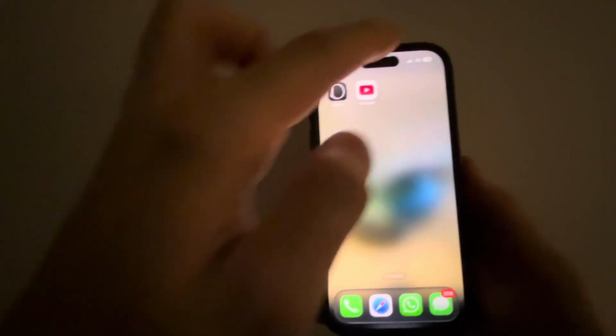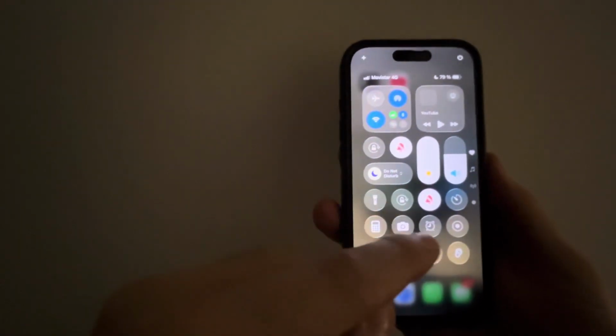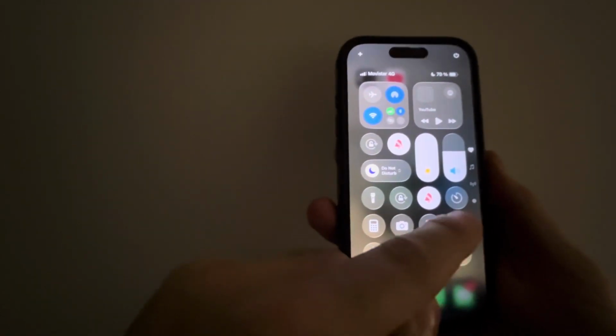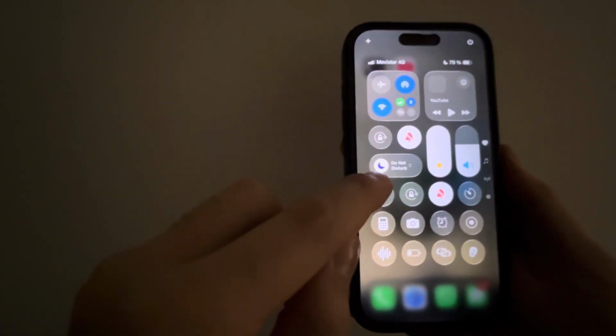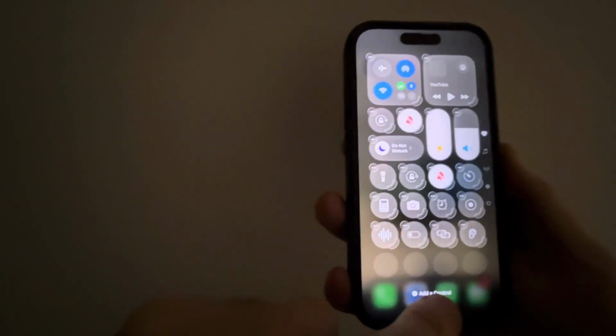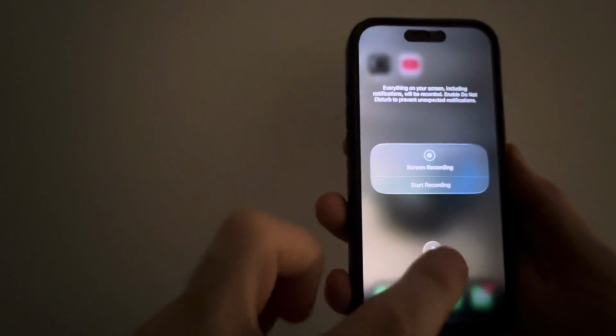So basically, you go downwards, you download the control center, and if you haven't seen this button right here, this button is the actual recording button. Now, if you haven't got it, what you gotta do is basically just add it here, add control and add it. And once you've added it, you just click here and you see here it says microphone on. So you can turn it on and off.